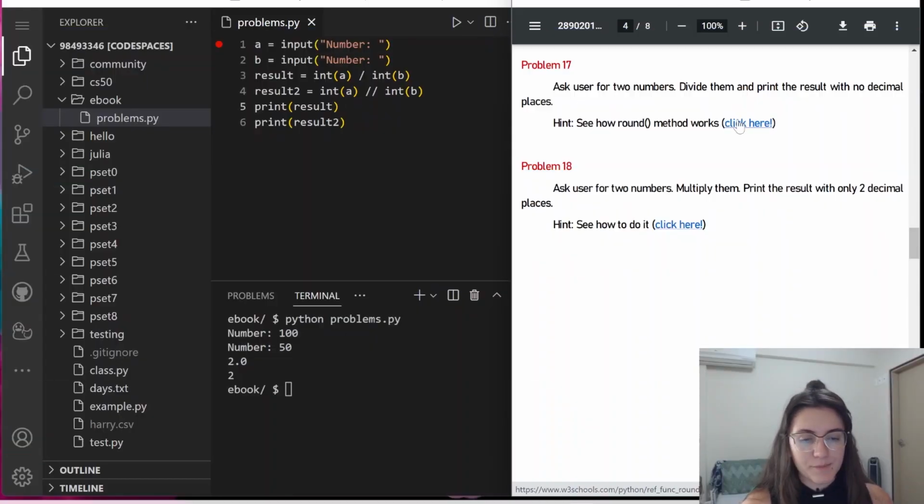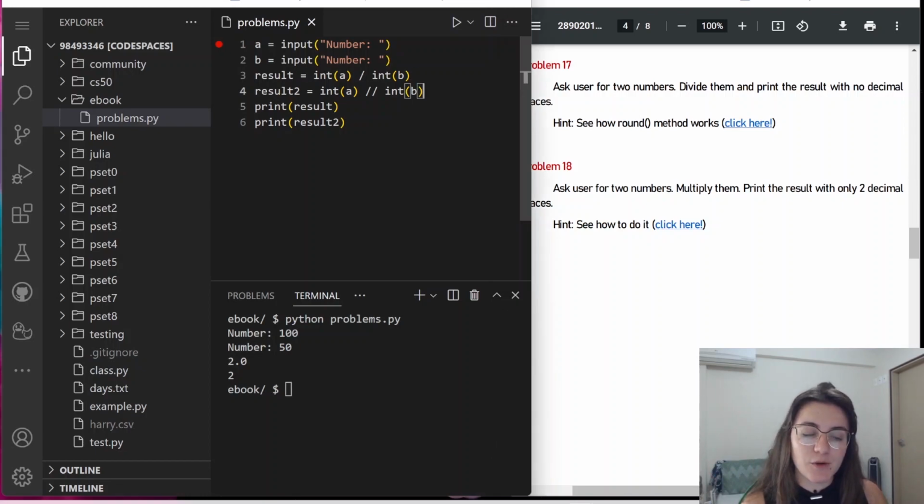So now let's see problem 17. Ask user for 2 numbers, divide them and print the result with no decimal places, okay? So here we already saw how we can do using the division with 2 slashes, okay? So I'm gonna remove this. Now we're gonna work with this round. Do you see? Hint, see how round method works.